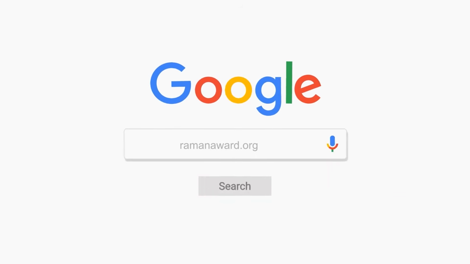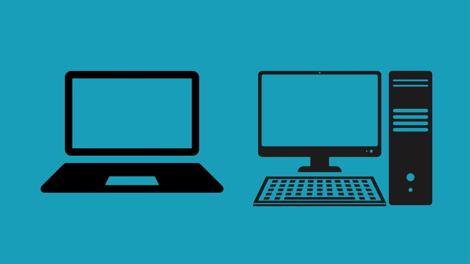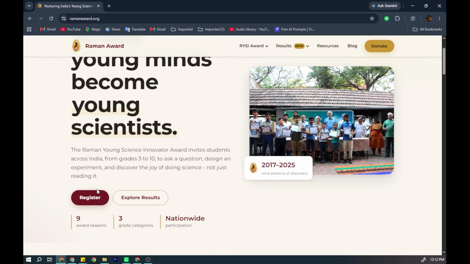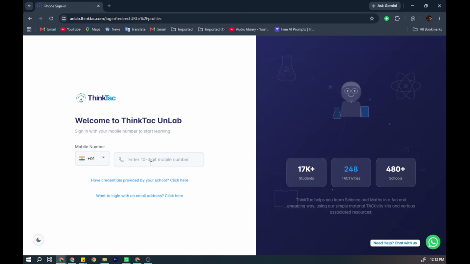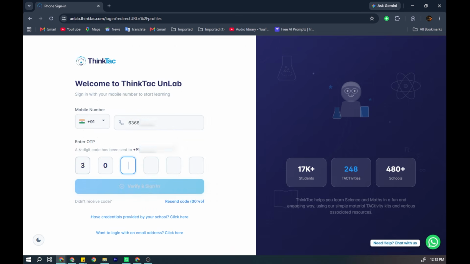Go to ramanaward.org, preferably on a laptop or desktop device. You will be shown a screen like this. Enter your WhatsApp number. Enter the OTP sent to your number and click on the login button.